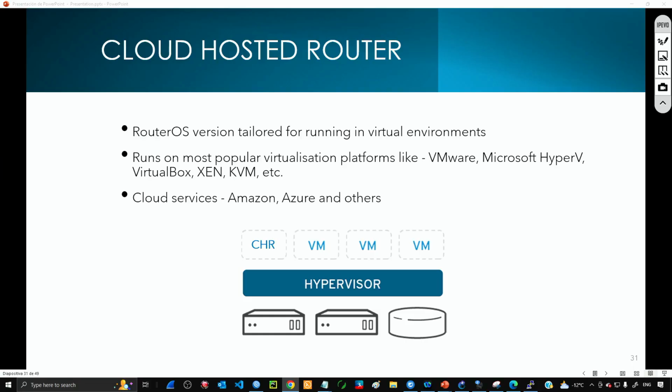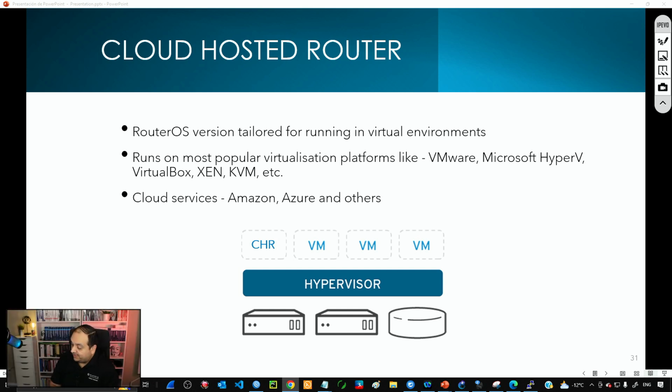Hello everyone, in this class we'll be talking about the cloud hosted router. This is a virtual device that we can be running over a hypervisor, or we can be using a CHR in any cloud provider. So let's see how the CHR is going to work and how it's different from a router board. So a CHR is basically intended to use in a virtual environment.